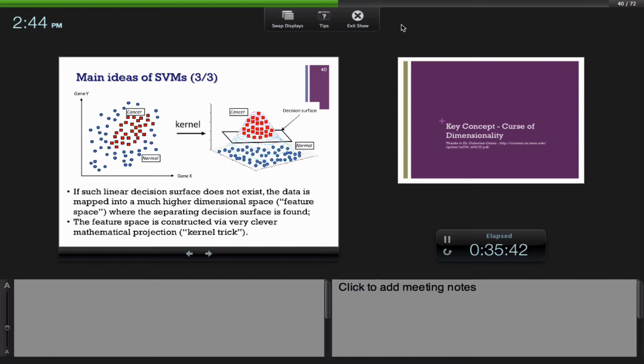the cool thing is that once I do it in this kernel, what we call kernel space, I actually go back into the 2D space, and I actually have a line, a circle actually, that's created, and this will perfectly separate the data. So this is another reason why SVMs are really powerful, because it gives you the capability to learn a function. It can learn any arbitrary function if you give it the right parameters.